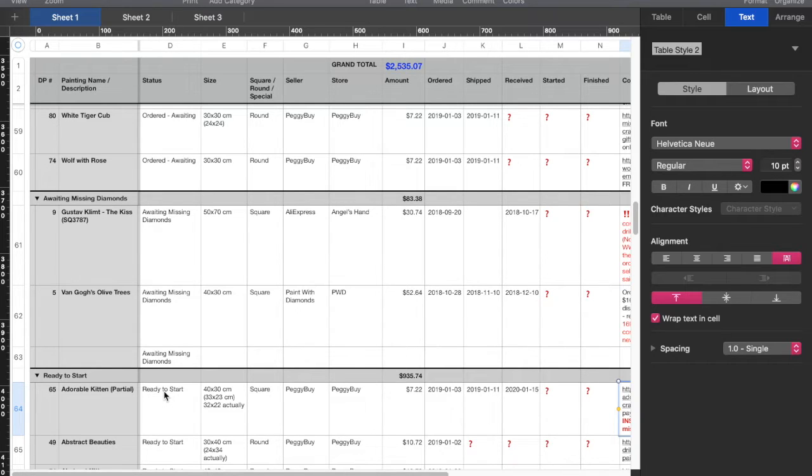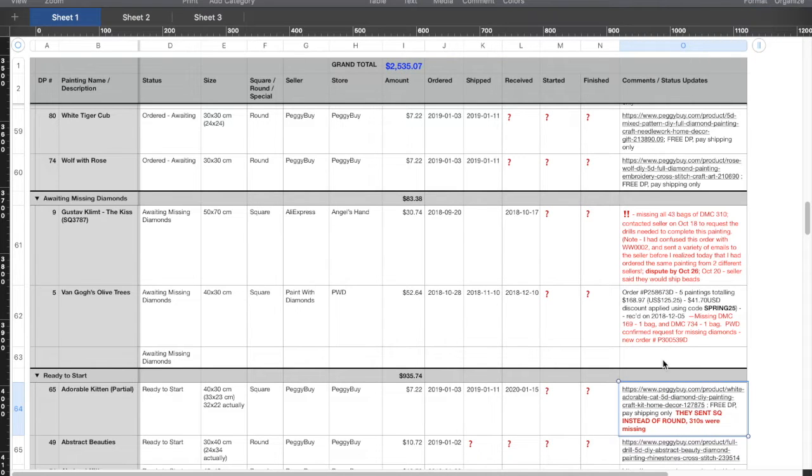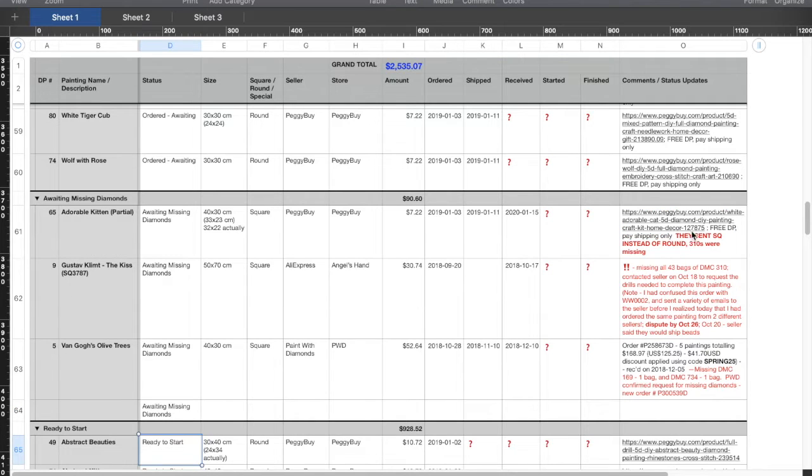Okay. So because it was missing drills, and I can close that off so that you can see more of the screen now, I actually want to put it in this section called awaiting missing diamonds. So I just type AW and automatically this comes up so I don't have to retype it, and I hit enter and look at that, it moved it up here.